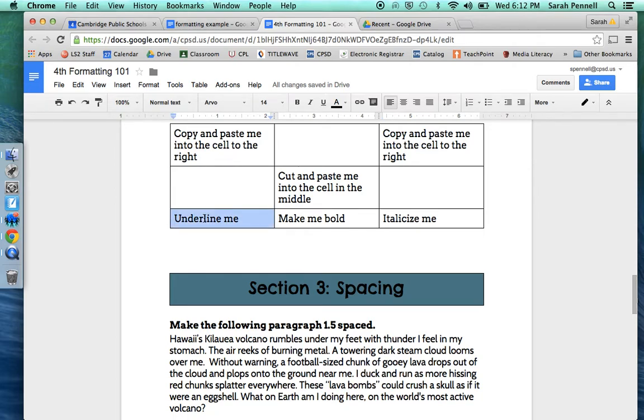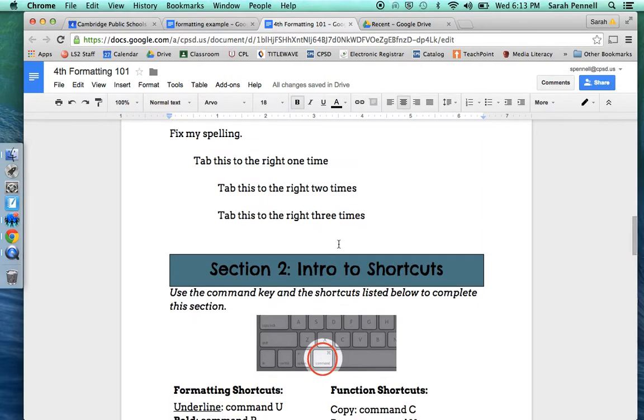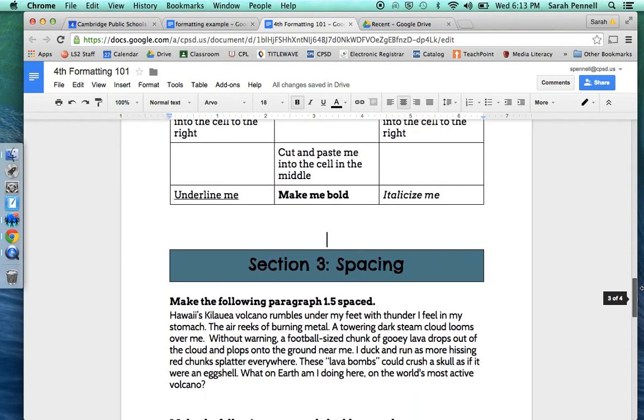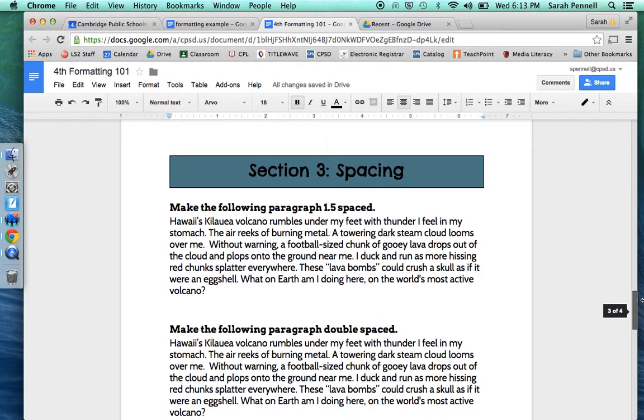Highlight the whole thing, underline me. Well, we know that the underline option is up there, but the shortcut is Command U. Make me bold. Command, any ideas? Command B. Okay. And italicize, Command I. Let's highlight, Command I. Excellent job. You guys just finished section 2. So feel free to pause me and go back and do it yourself. Or if you've been doing it the whole time, we will just continue on.